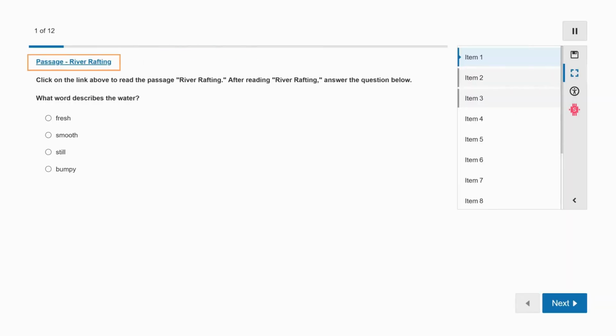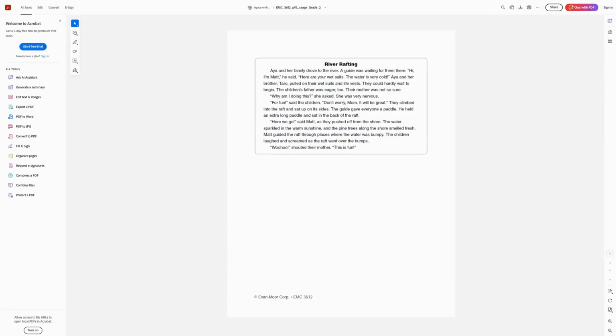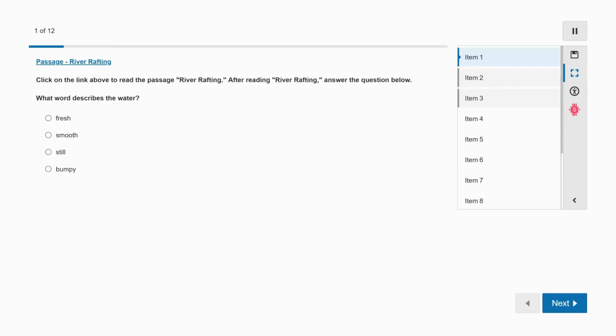When you come to a question that provides a blue link at the top, click on the link and then carefully read the provided passage. The passage will open in a new browser tab. Click the previous tab to return to your assessment. Next, answer the question. Keep the other tab open in case you're asked another question about that passage.